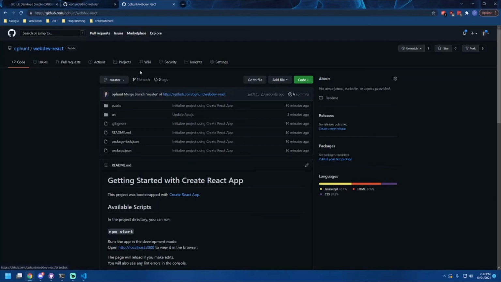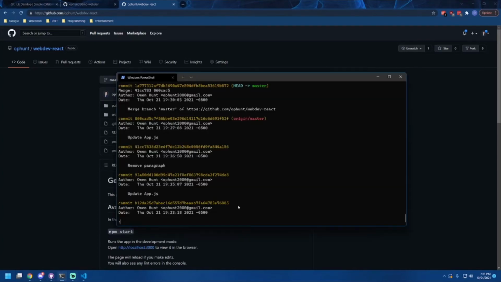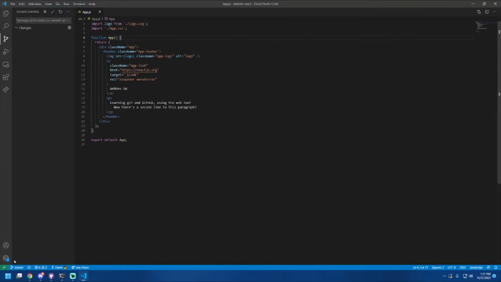A branch is a concept in Git that basically means if you're working on these files, then just keep them a little bit separate from other commits that other people are working on, or that even you are working on. To create a new branch, just click on the master down here in the bottom, and then type a new branch name. So let's call this Owen, and click create new branch.